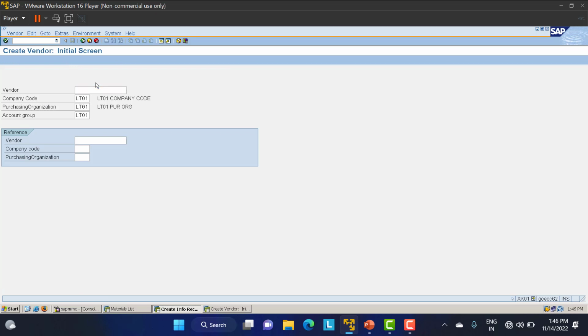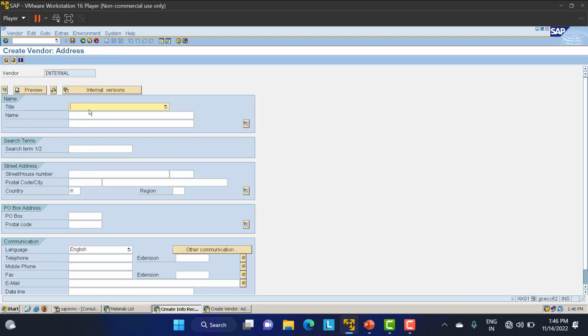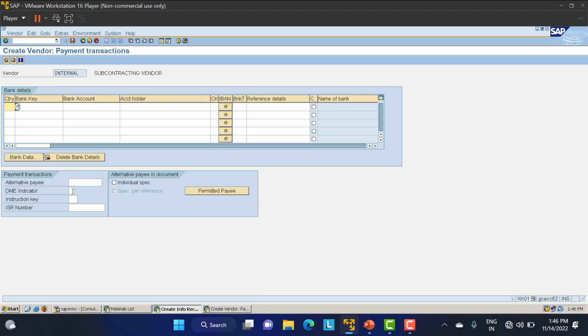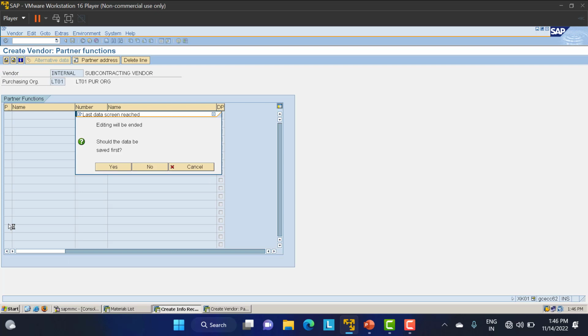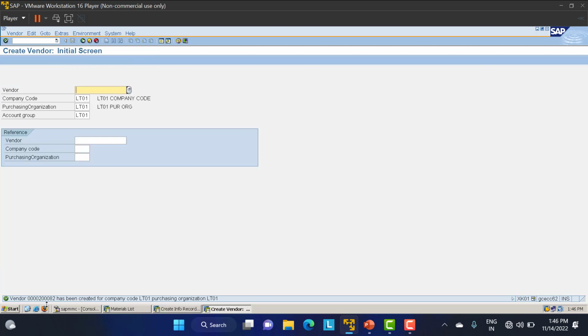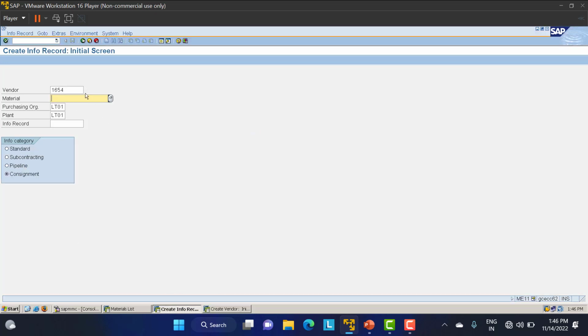I'll create one vendor here, the subcontracting vendor for me. Subcontracting vendor, I'll say. We'll create this vendor quickly and proceed further. I'll make it GR-based invoice, and I have created the vendor 2 followed by some zeros, 8 2. So that is my vendor. With this vendor I'm going to proceed further.